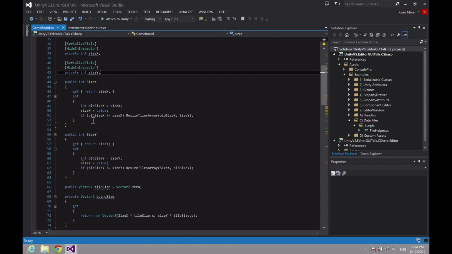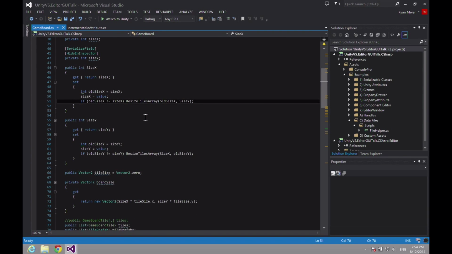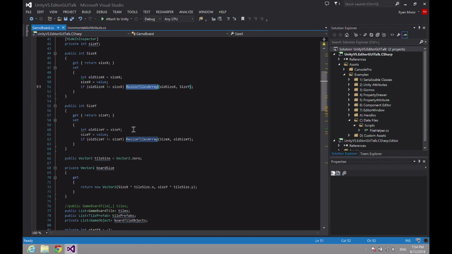So in this particular case, we are storing the list of tiles as an array, and whenever the size changes, we need to manipulate that array so that it's the appropriate size. So this just lets us say if the size is actually different whenever size X gets set, we just call resize tile array, and that resizes the array of tiles that we're working with to the appropriate size so we can actually store as many as we want. Then we have tile size, which is just a lazy way of telling it how big each tile is in world space, so it knows how to space them out. Board size is just a wrapper to get the world space size of the board that it's going to draw.